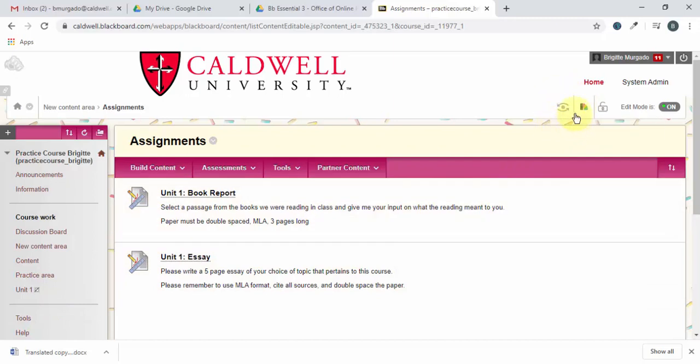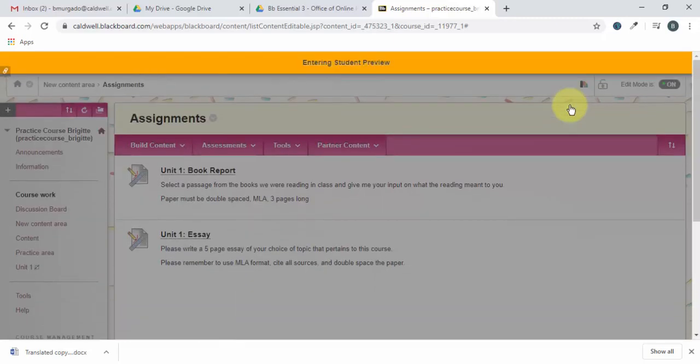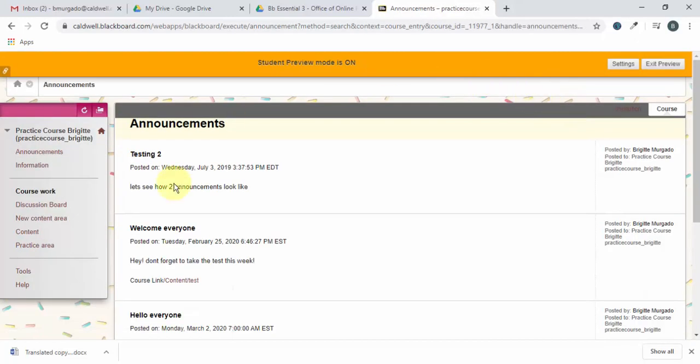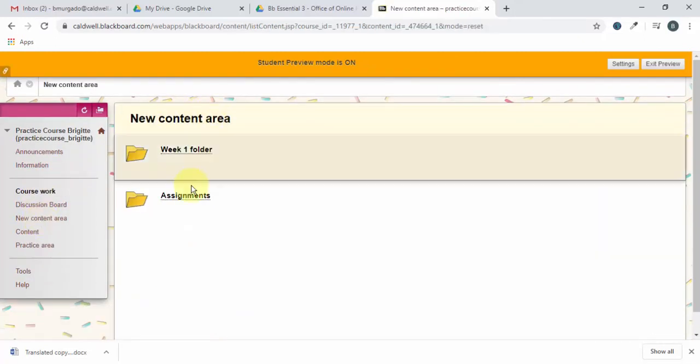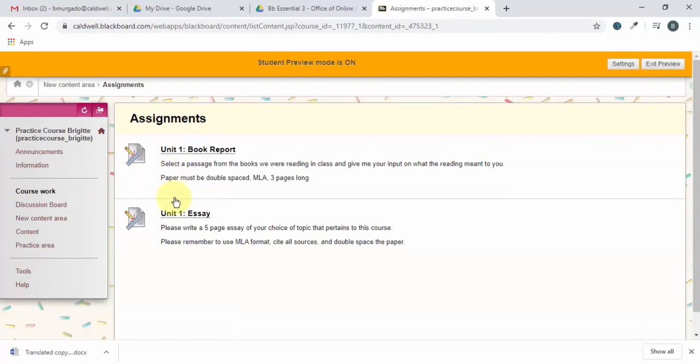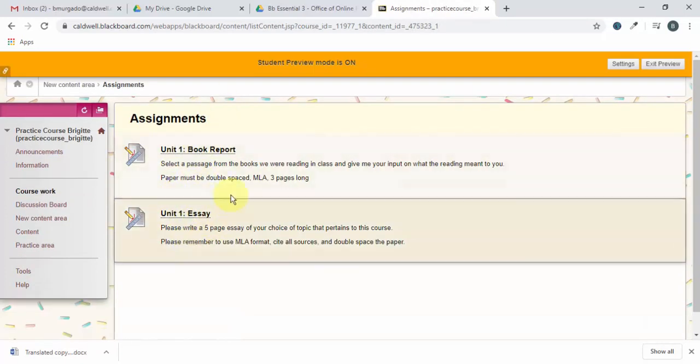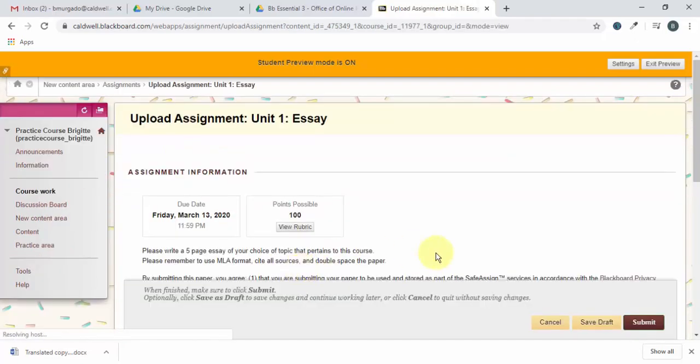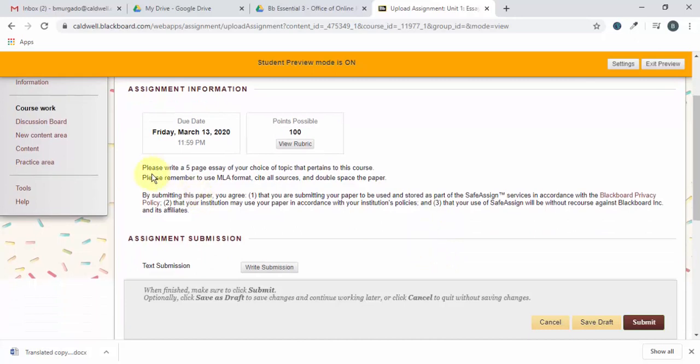But you see here, this is how we enter the student preview mode. I'm going to enter that. Okay, and this is how your students are seeing things. So you're going to go into the content area, we're going to click on assignments, and we're going to click on the assignment where I want to submit something. So this is the one that I have not submitted anything into. And as you can see here, your students are able to see the description.